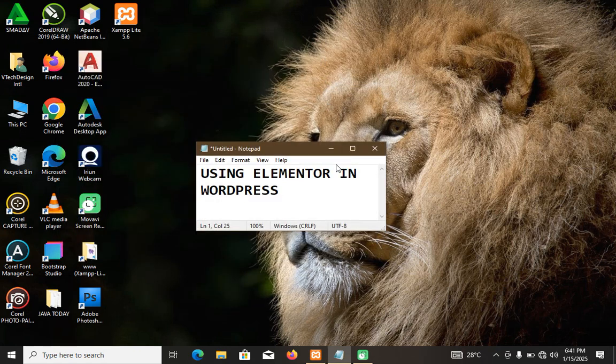Alright, so today is about using Elementor in WordPress. Now Elementors are plugins that are used to design. That's for making rows and columns, flex boxes, adding texts, adding images. Those are what Elementors are used for.